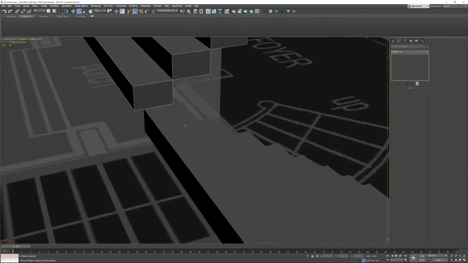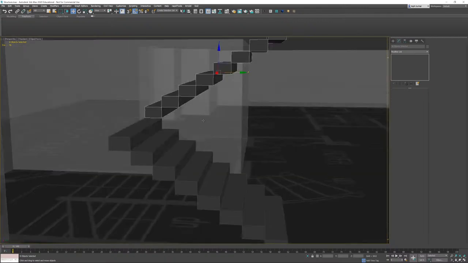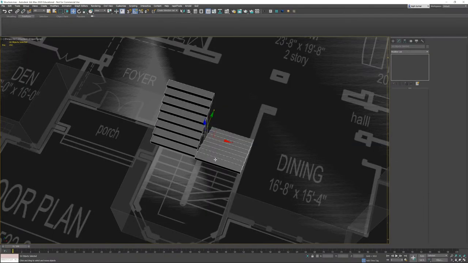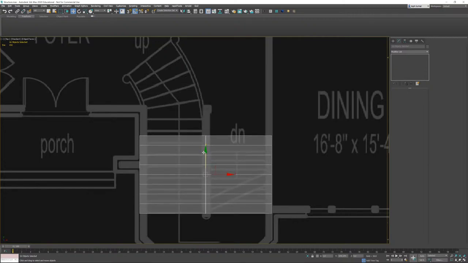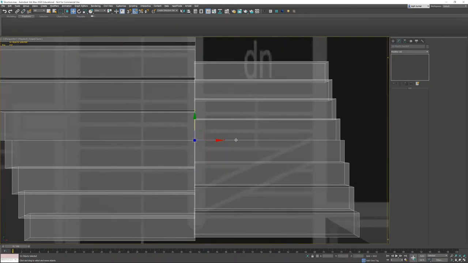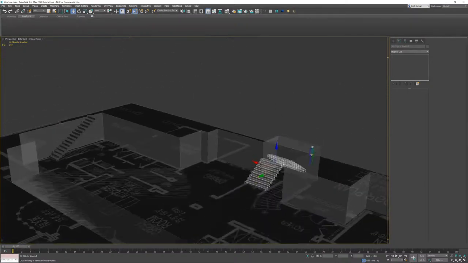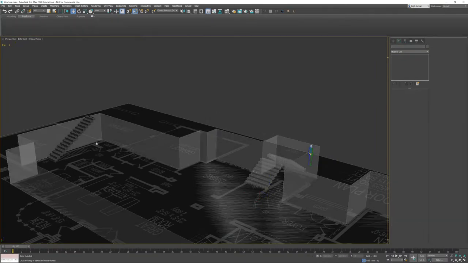Like so. I'll get them kind of close enough. Those should now match up with the other set, like so. So I now have a couple of sets of stairs. I'm going to freeze this.